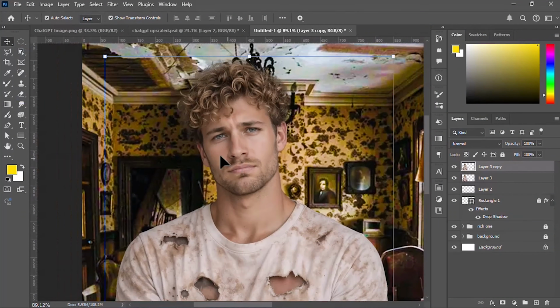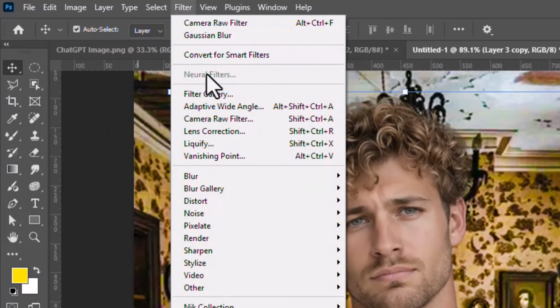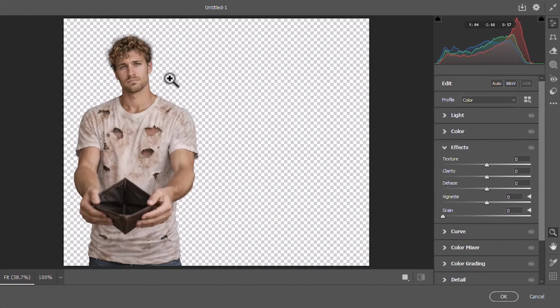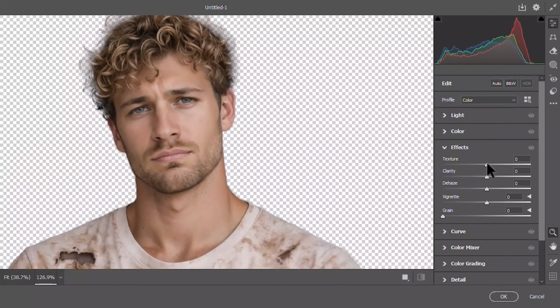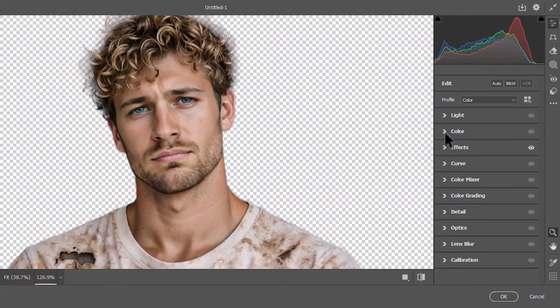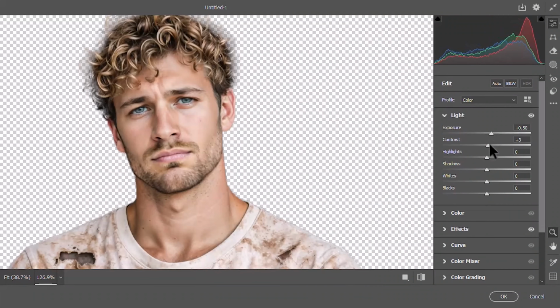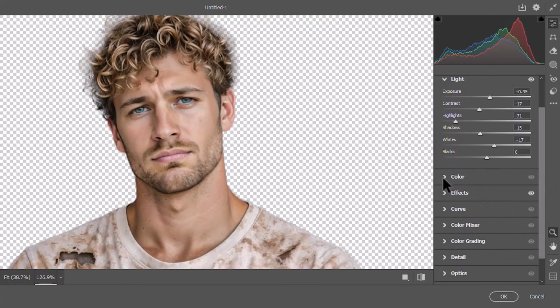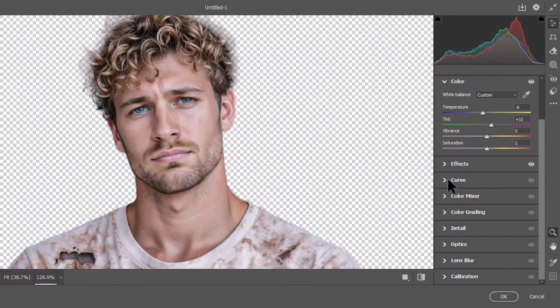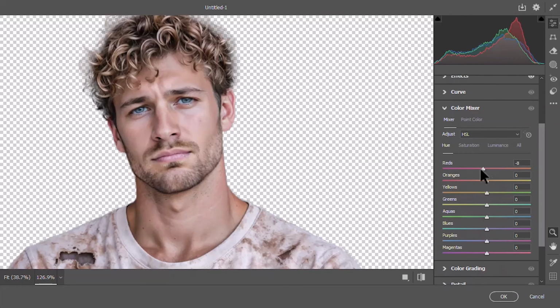Camera Raw Adjustments. Now go to Filter and choose Camera Raw Filter. This is where we start enhancing the image. First, adjust the effects. Then move to lighting and adjust the lights. Next, go to Color and refine the colors. Finally, open Color Mixer and balance the color tones.